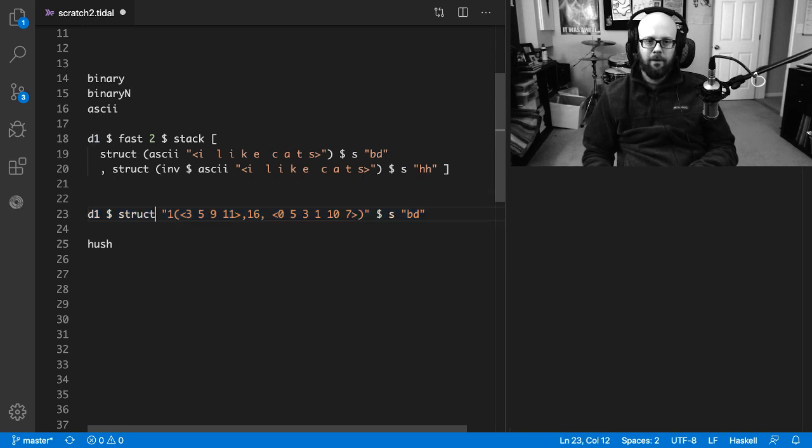We've got 4 step values that it's filling in 16 and 6 rotations. So 6 times 4 is 24. I think this will repeat every 24 cycles. So just like the Euclid stuff, I think the binary, binaryN, and ASCII are very fast ways to quickly generate some fun stuff.